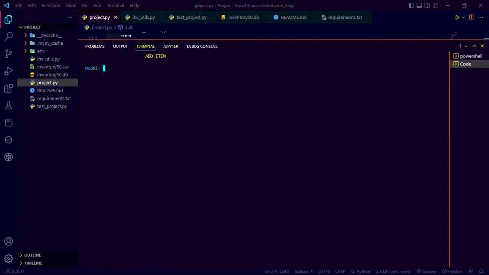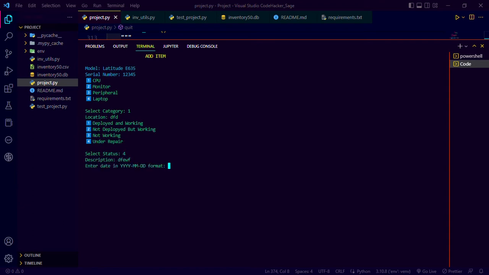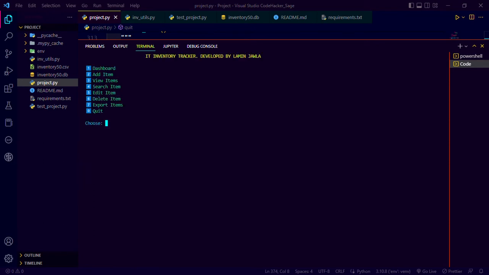Then I can add the model of the device that I want to add. So I'm going to say 635 and the CPU, and then the category, and the location, and also the description, and the item is added successfully.